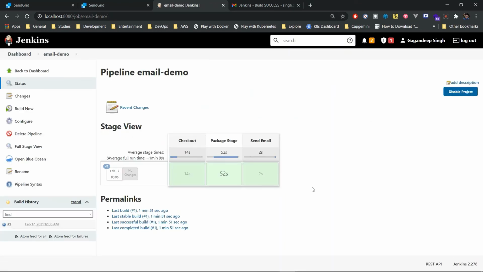In this way, we can implement email integration in Jenkins pipeline.